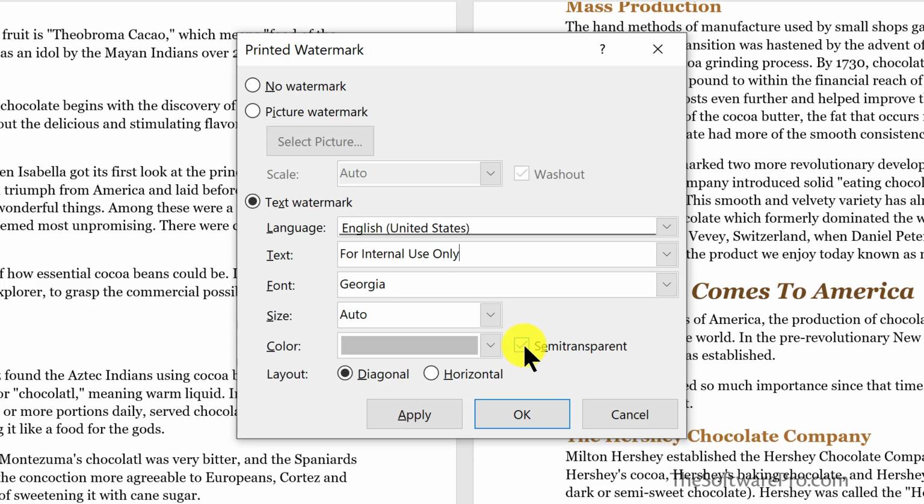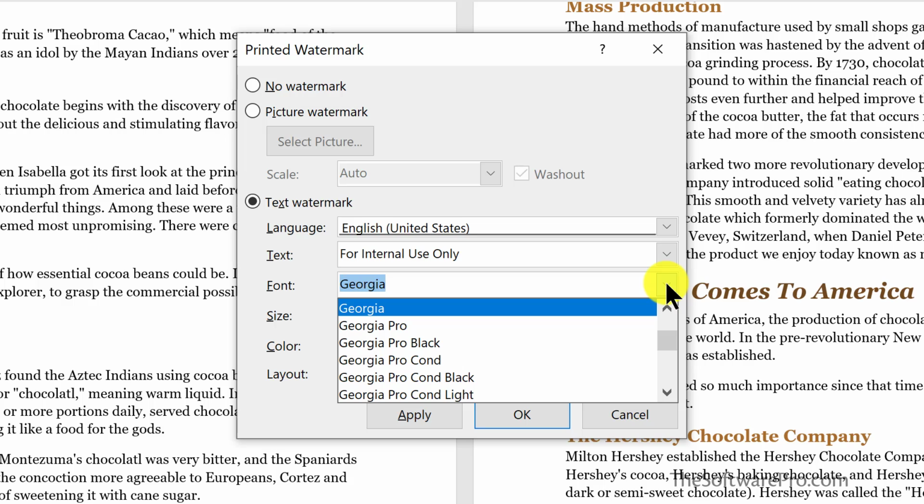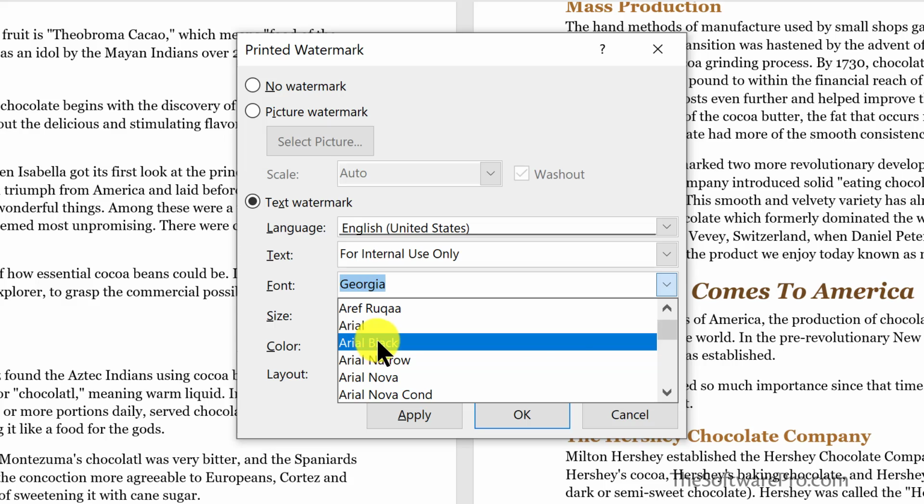For text watermarks, experiment with the semi-transparent, which will lighten the watermark to make the text on top easier to read. For text watermarks, bold or thick sans serif fonts such as Arial Bold, Calibri, Verdana, these are often more readable than a serif font like Times New Roman or Cambria. So for this, I'll pick Arial Black.